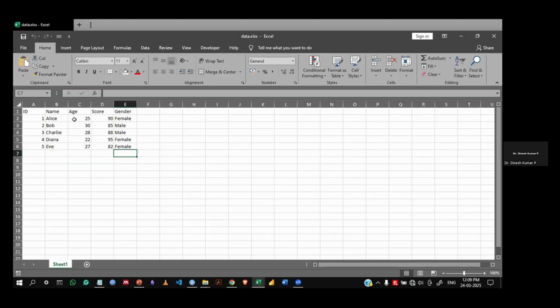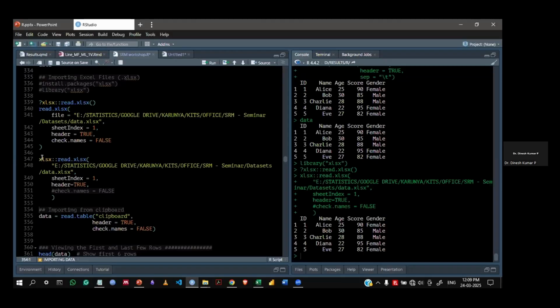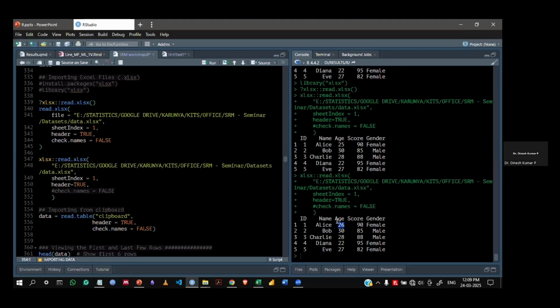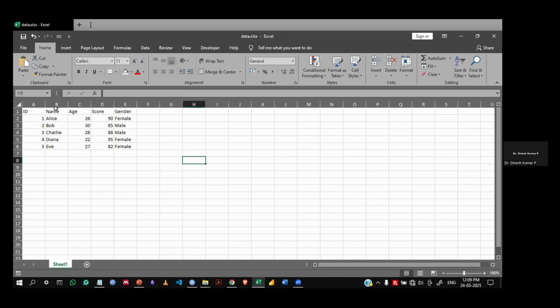See, you get output from here. I change it from 25 to 26, saved it, and if you run it again, see, it becomes 26. Very nice. But in case, instead of ID, I write ID number, here R believes that ID and number are two different words. So the number of columns becomes 6, and what will happen? It won't run.